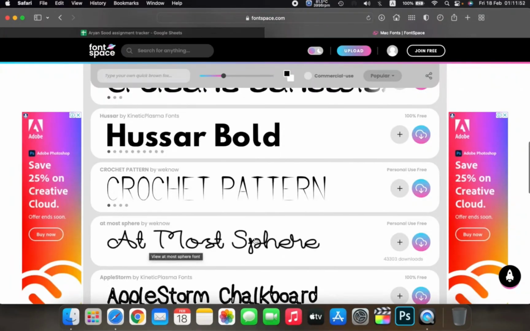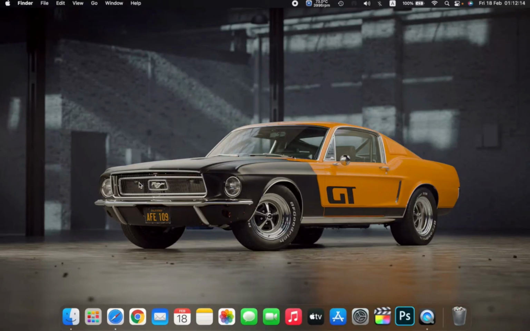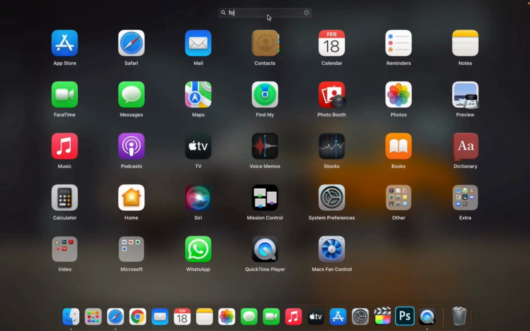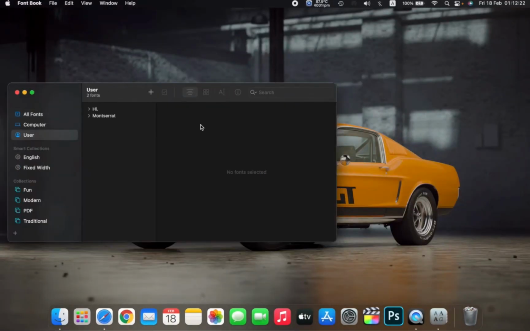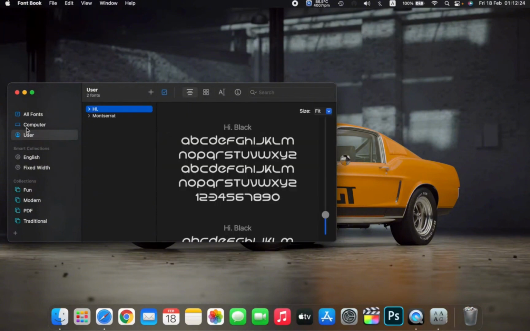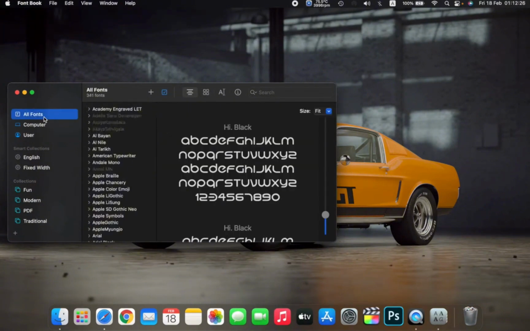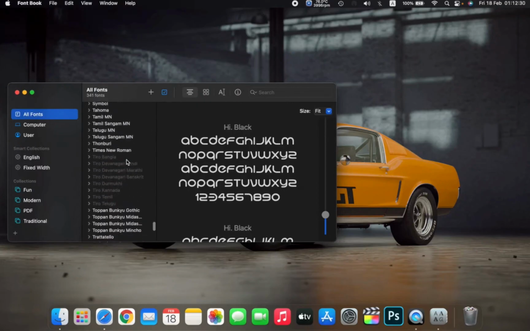Once you've selected your font, go ahead and download it to your Mac. Open Launchpad and from there search for and open the app called FontBook. This is the built-in font manager on every Mac. Inside FontBook, you'll see all the fonts already installed on your computer.